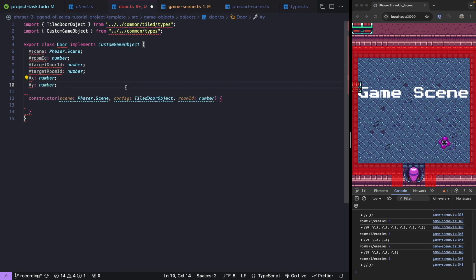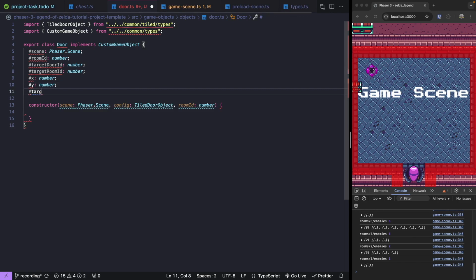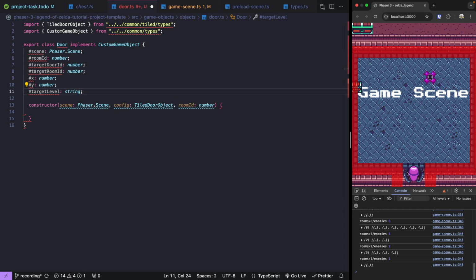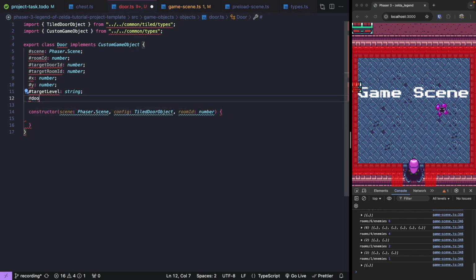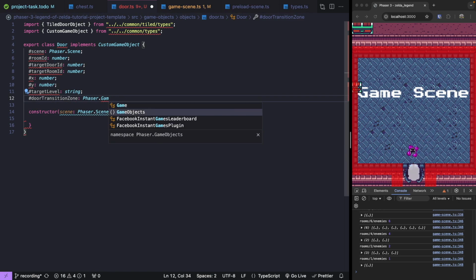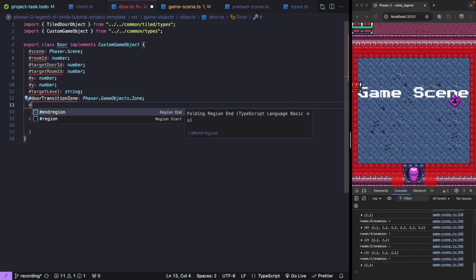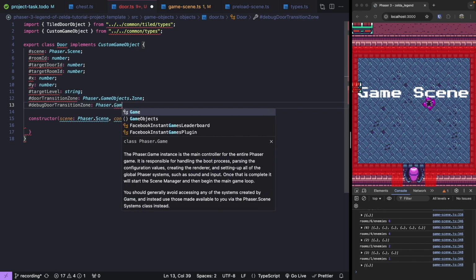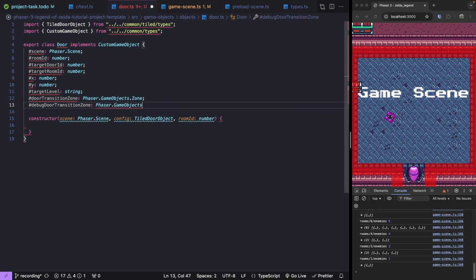Then if our door transitions to a new level, we'll want to know the target level. This will be a string. Finally, we'll need a property to keep track of our zone game object, which will be our trigger for our door. For this, we'll call this door transition zone. For our type, this will be a Phaser.GameObjects.Zone game object. Finally, we'll add in one more property. We'll call this debug door transition zone. For this type, this will be a Phaser.GameObjects.Rectangle game object, or it can be undefined. Now that we have our properties, let's update these in our constructor.